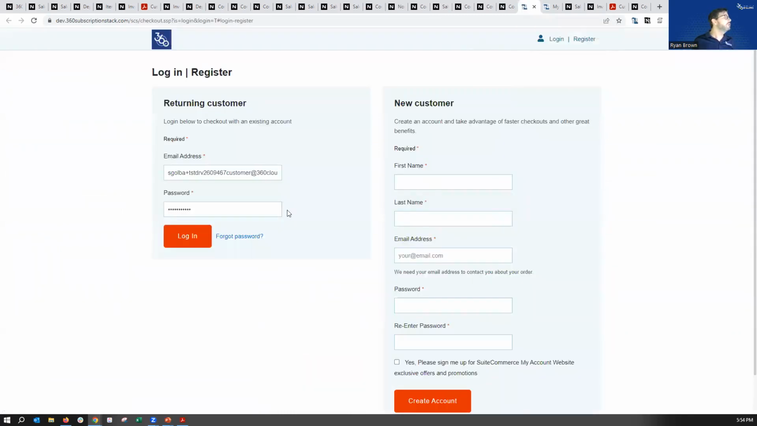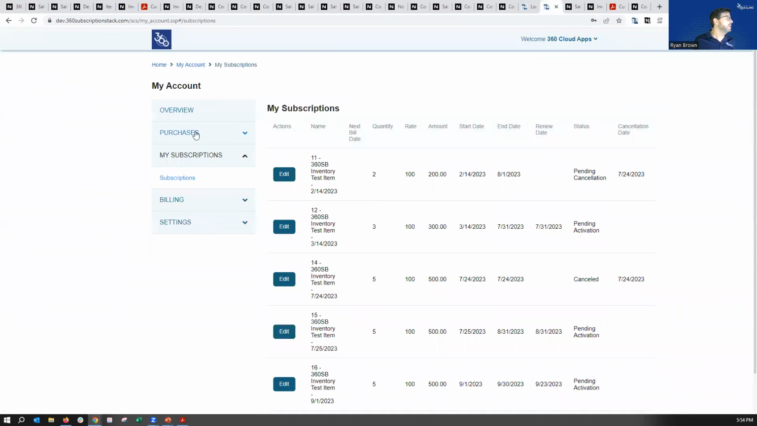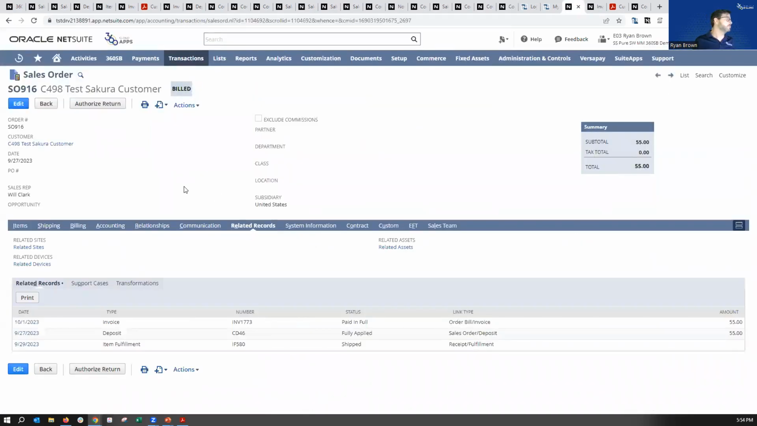I also can use SuiteCommerce My Account and log in as this customer if you have that module with your NetSuite, and you can come in and see all your purchases. And we have a plugin that will show them their subscriptions or contract lines. They could come in here and edit and make these requests as well if they wanted to push their own dates out or do some of this self-service for the recurring inventory subscriptions.